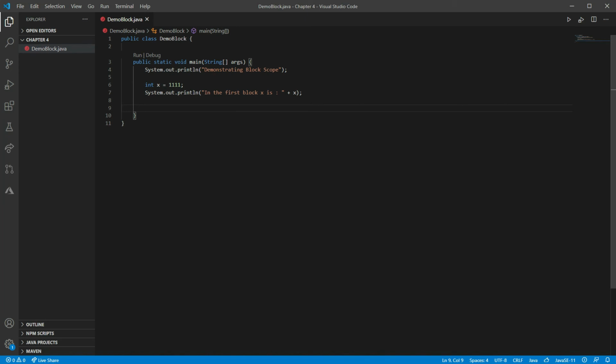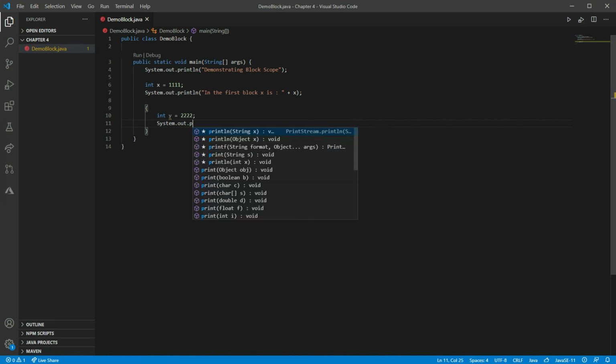I am then going to begin a new block. Again, as I said, this is bad coding practice. You don't generally want to do this, but that's okay for the purposes of today. We are going to let us do bad coding practices just to show you scope. System out, println.